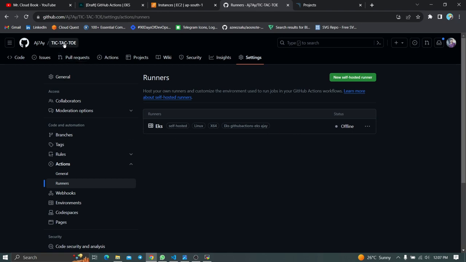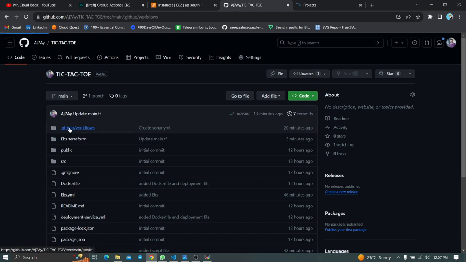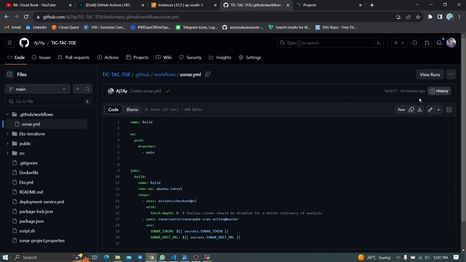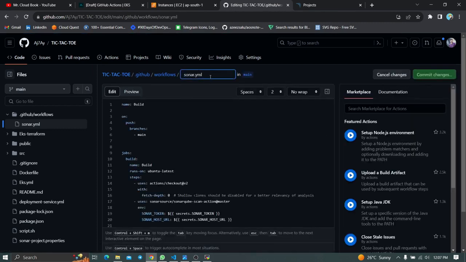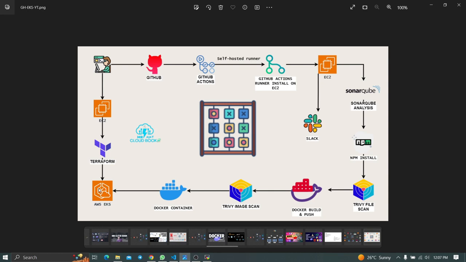Okay, so let's go to the tic-tac-toe repository, and this is the workflow, right? We already created the GitHub workflows and sonar.yaml file, and let's edit this file. We need to add some other steps, for the npm installation and everything. So till now we just provisioned the EKS, we installed a runner on our EC2 instance, and we integrated SonarQube. So we need to do the npm install command, Trivy file scan and everything. That's why we need to add the remaining steps.